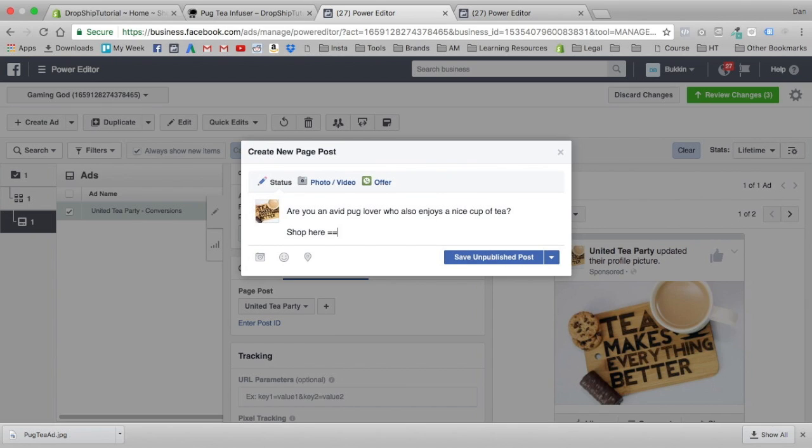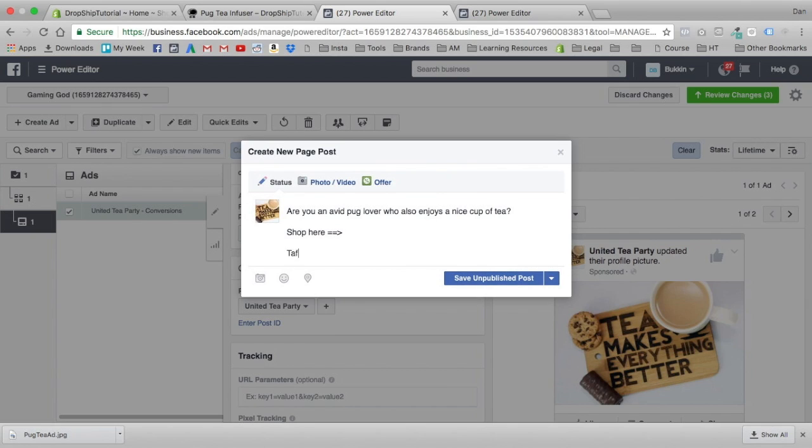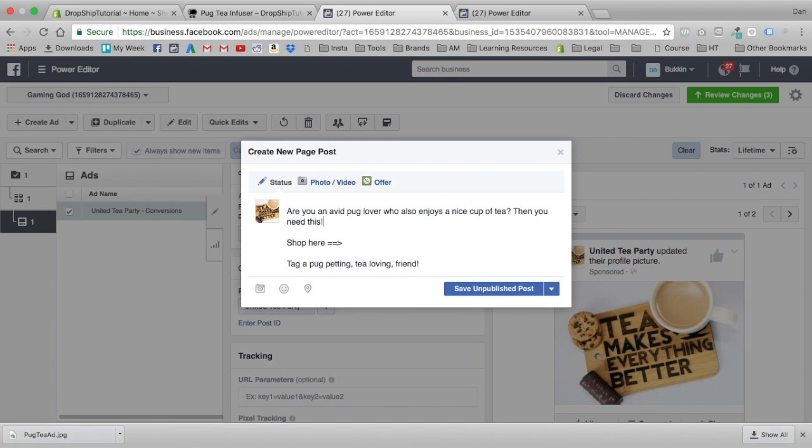Now we'll do like shop here and tag a pug petting tea loving friend. And then right here we'll write, then you need this, right? Just something very simple, nice simple copy. Are you an avid pug lover who also enjoys a nice cup of tea? Then you need this pug tea infuser, right? And then we'll press exclamation point.